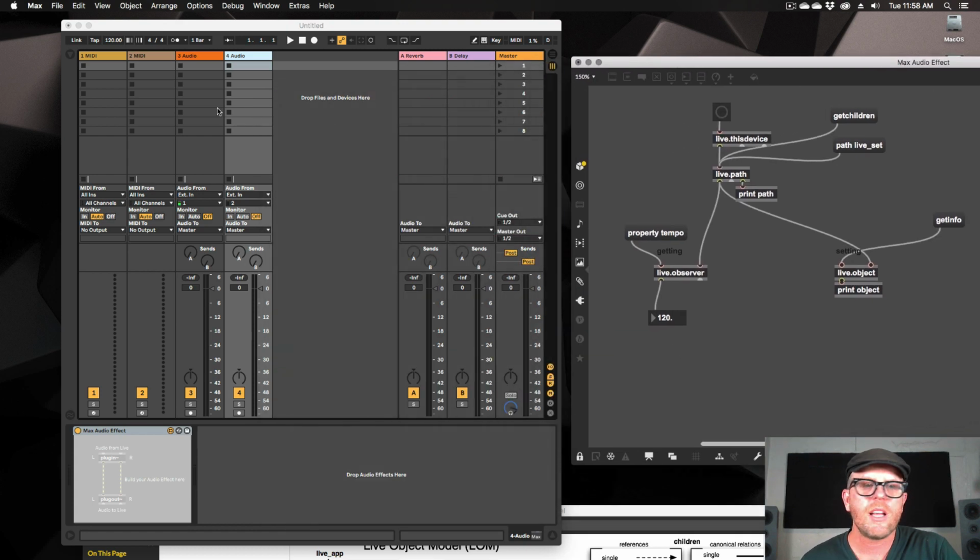And just to confirm that, if I change my tempo over here, if I bring my tempo down, it follows suit over here. So Live Observer is now connected to and listening to the tempo at this path right here.